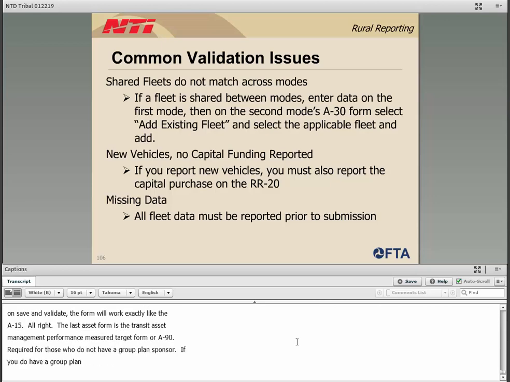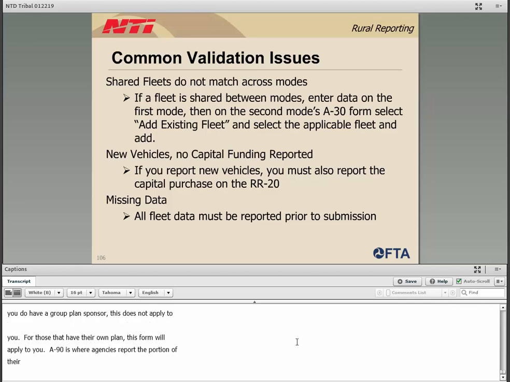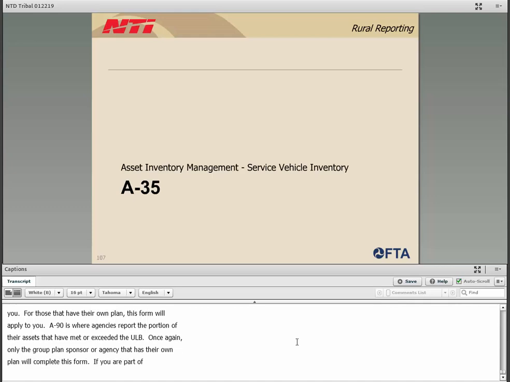The A90 is where agencies report the portion of their assets that have met or exceeded the ULB, useful life benchmarks. They will compare the current year targets to the live data pulled from the asset forms. Once again, only the group plan sponsor or agency that has their own plan will complete this form. If you are part of a TAM plan, you may see this form at the bottom of your package, kind of separated, but it will not be editable, it will only be viewable.